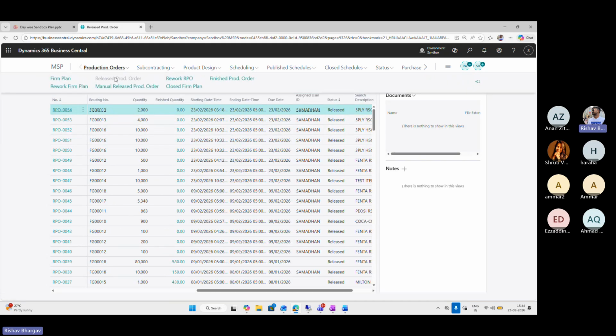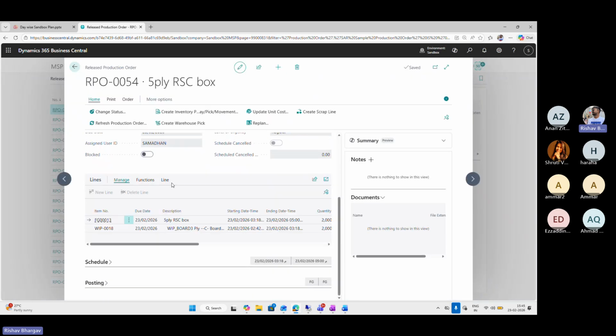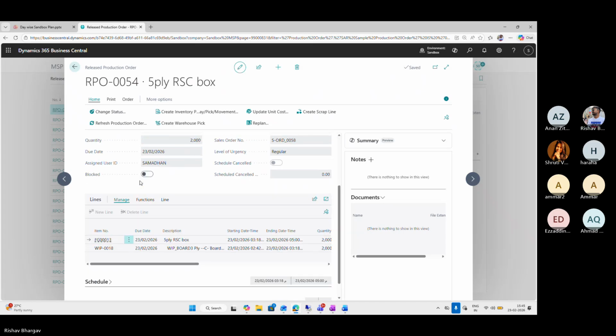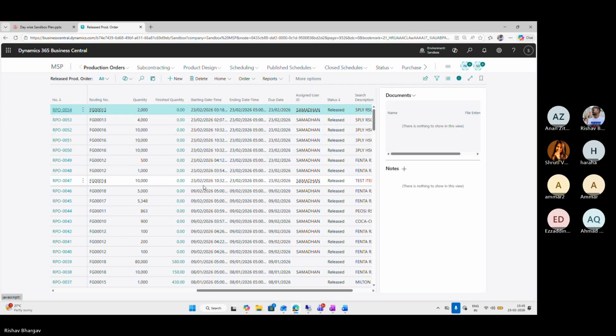In the released production order, we can see the list of all the RPOs, and here are the RPOs that were made today, from RPO number 47 to RPO number 54. These are all the RPOs that were made today.